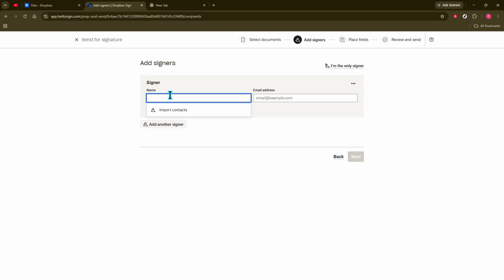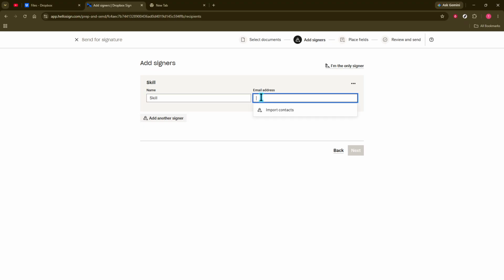Once the document looks right, add the signers. Enter the email addresses for everyone involved in the agreement, and then assign their roles. For example, you might label one person as the buyer and another as the seller. This helps keep the signing process organized and makes it clear who needs to complete which part of the document.